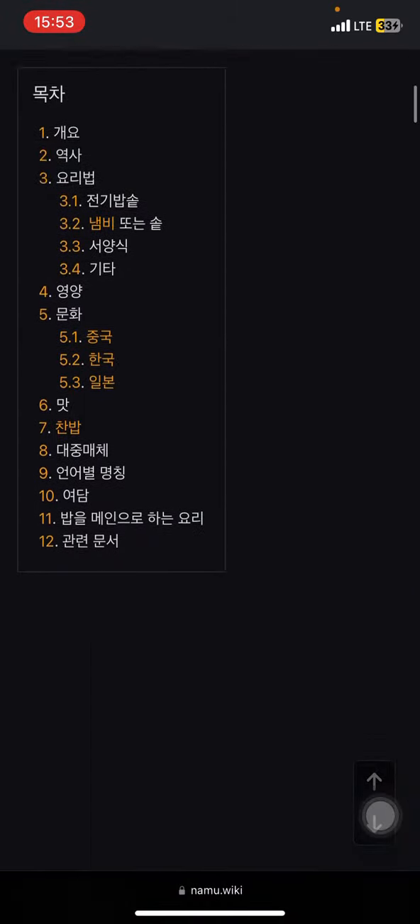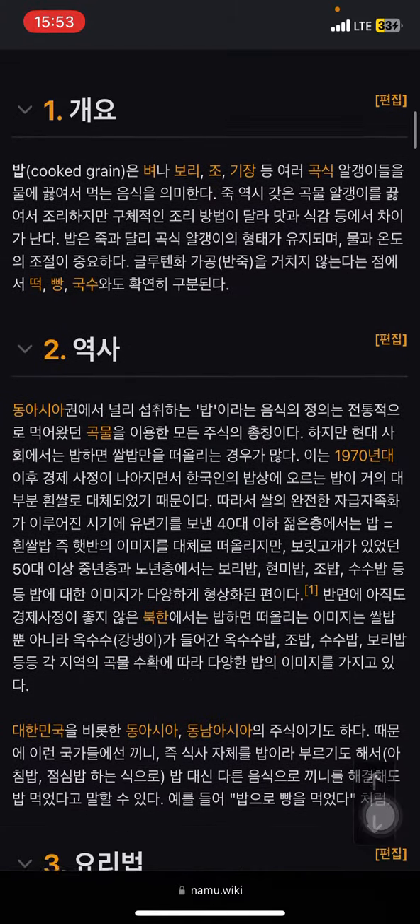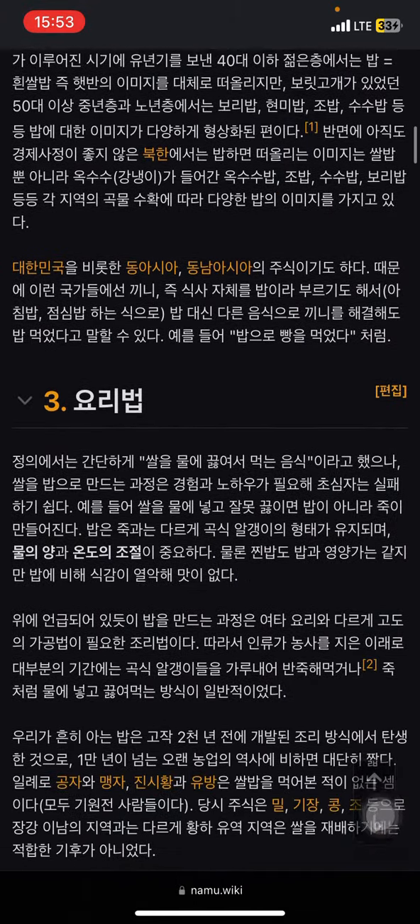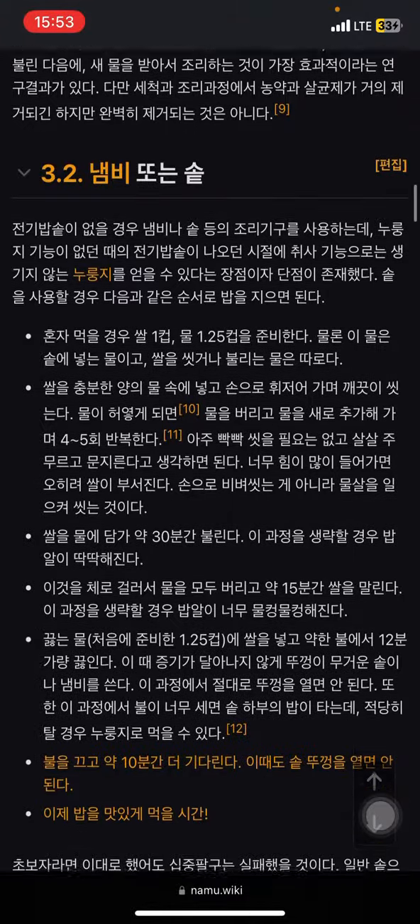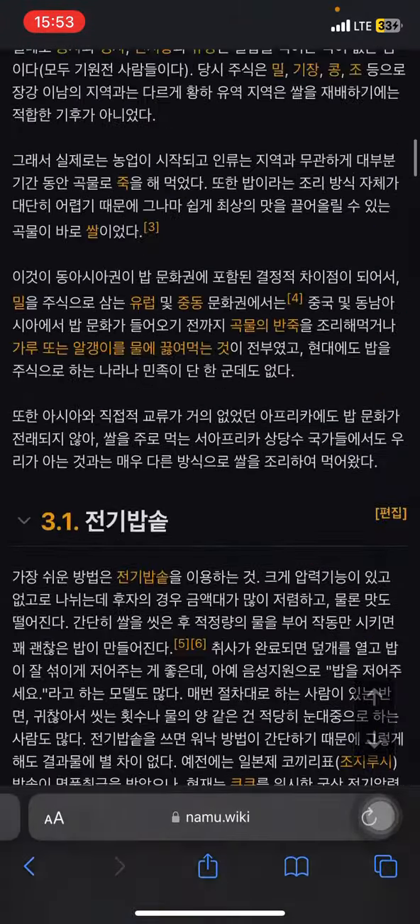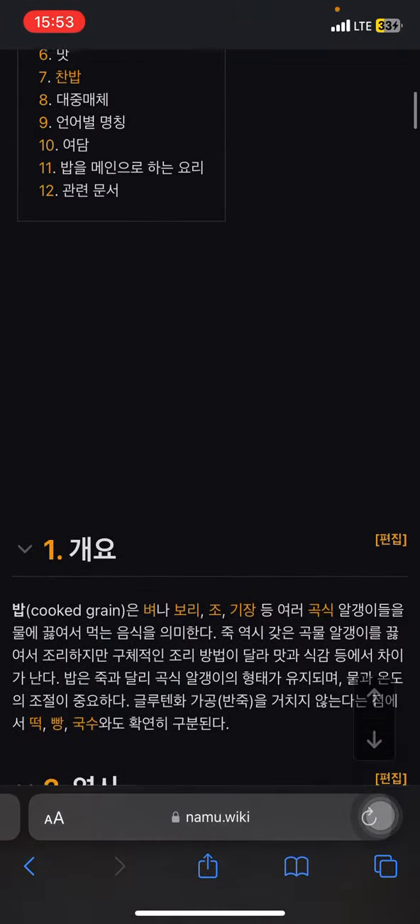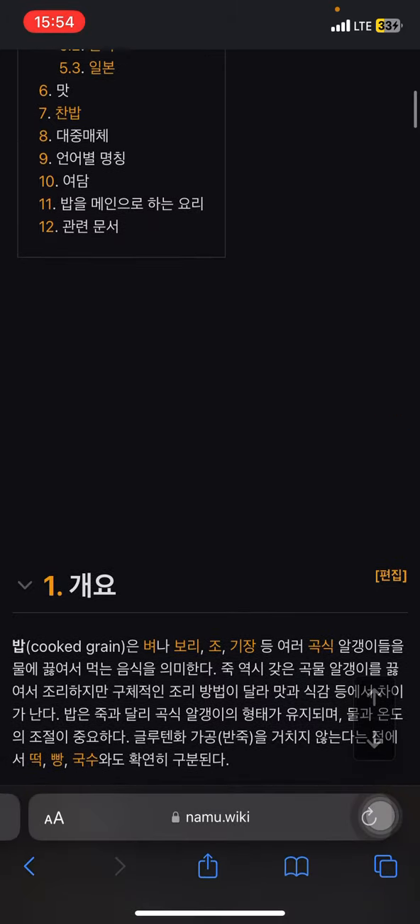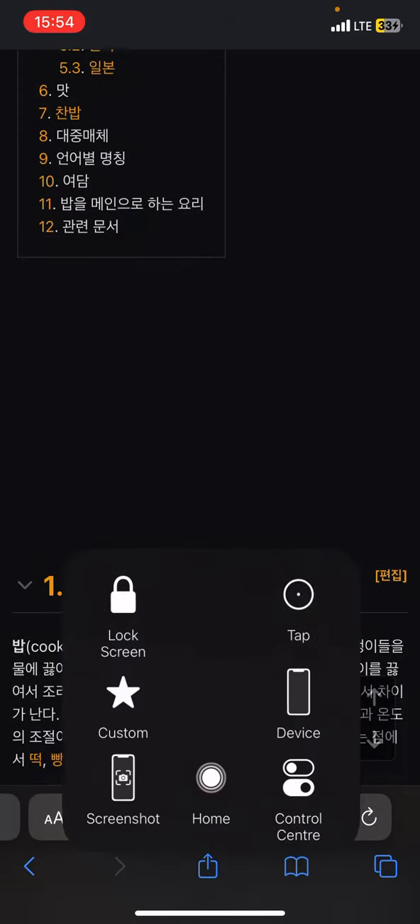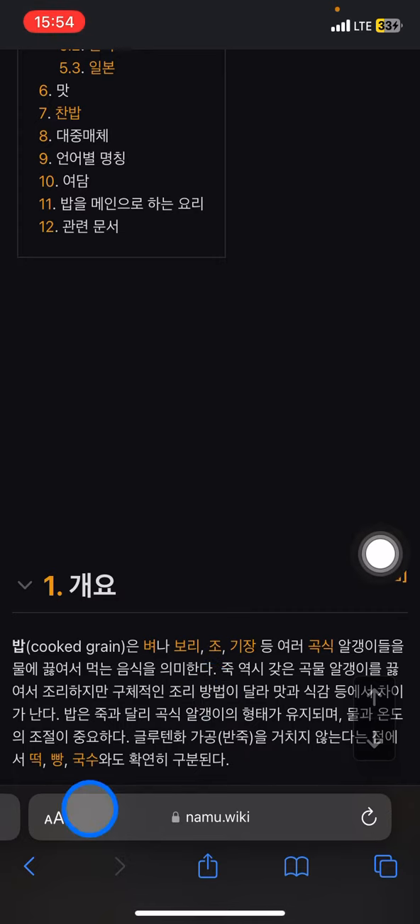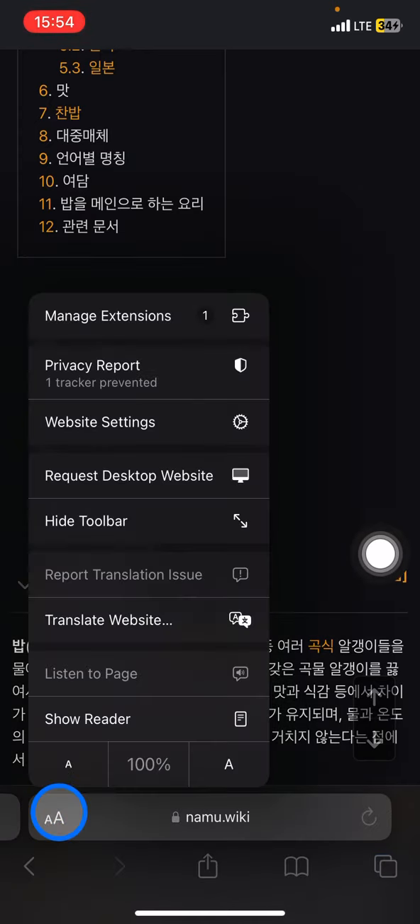So you already have the article displayed in Korean. You can see that the whole article here is in Korean, and since I am not very confident with my Korean, you can just translate it into English. So you just need to take a look at this line on this side. There will be an alphabet icon here, so you just need to click it.